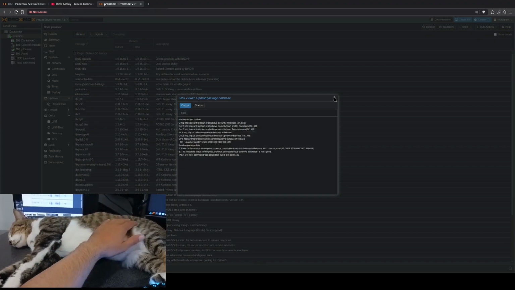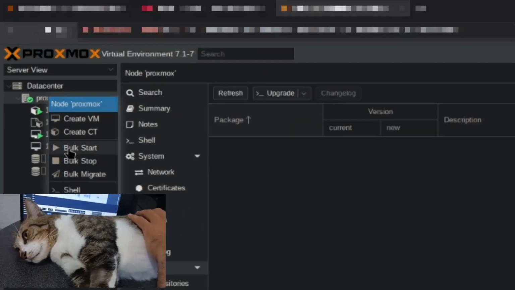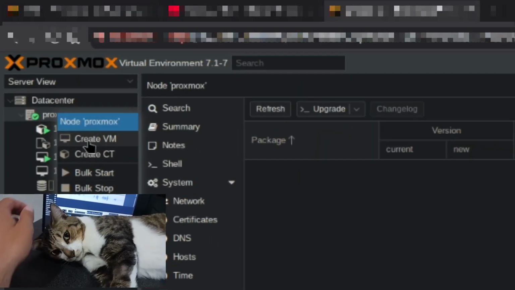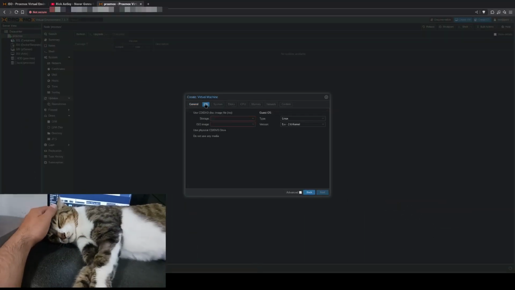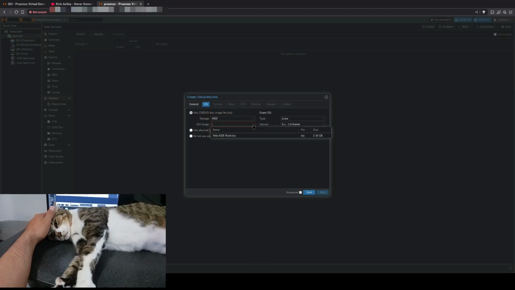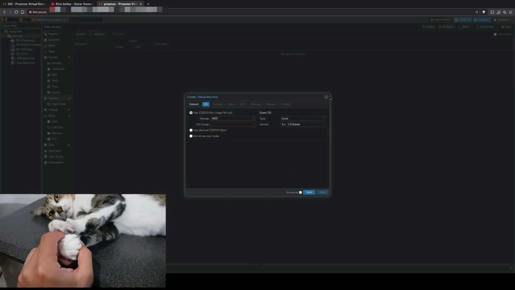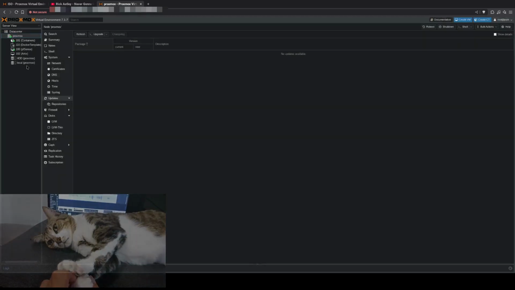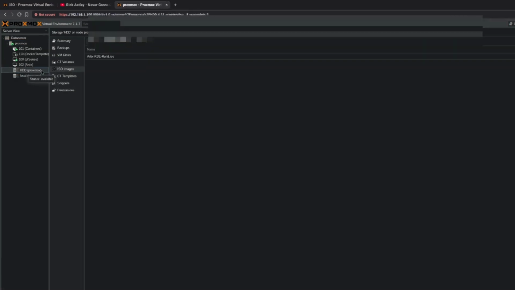Now, the next thing, if you wanted to go ahead and create a VM or virtual machine, you can click on the button over there on the right, or you can right click on the node or the server and click create VM. Now from here, you would go to OS, ISO image, and I already have an ISO image here, but I'm going to show you how to download one, because obviously on a fresh install, you're not going to have any ISOs. So what you're going to do is go to your local storage or any hard drives that you might have, and click on where it says download from URL.